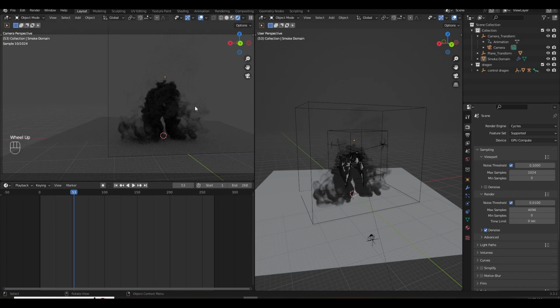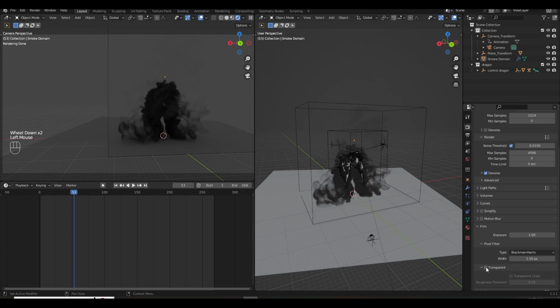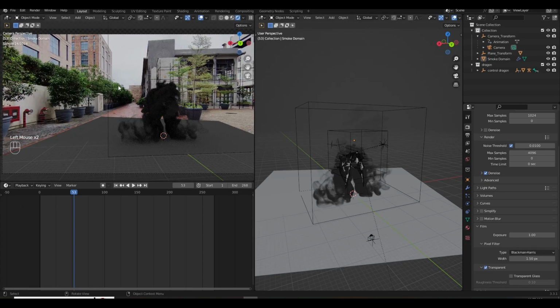Perfect. So first thing you will notice, we are not able to see our background footage. For that I have to go to render properties and go down, and this is film, and choose transparent. So now you will quickly see our background, okay. Now you will notice something, that our 3D scene, like this dragon smoke, we don't have any light. So either you can create any light.